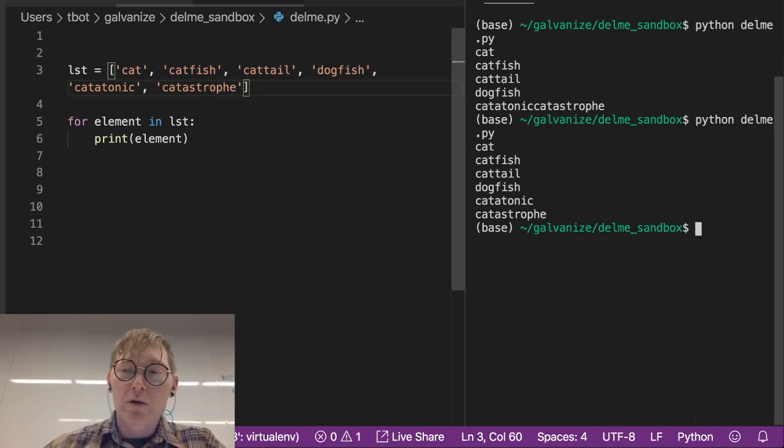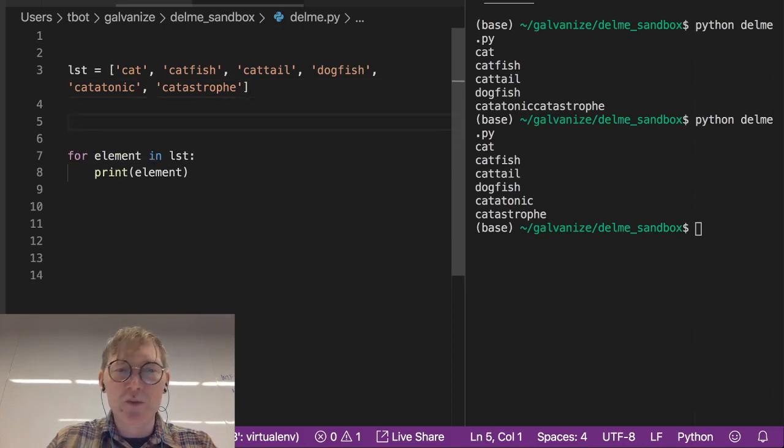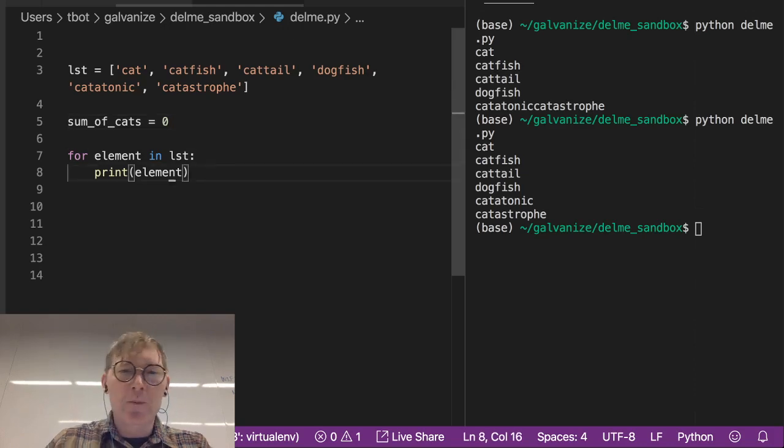And what you'll find is that a lot of the time you don't actually need the index in order to perform operations in a list. So Python has just sort of left it out here. And to demonstrate that, let's make an accumulator called sum of cats, and we'll start it off at 0.